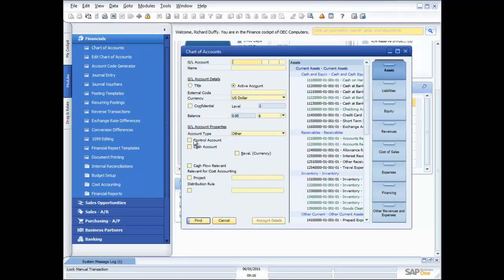You can specify an account as a control account, so that sets some parameters, if you like, around what kinds of transactions can be posted through to that account. You can flag it as a cash account, as well as link it back to our cost accounting, and we'll talk a little bit more about that.